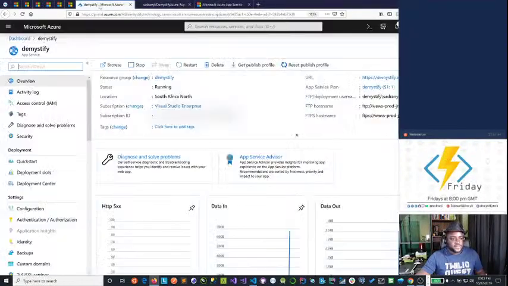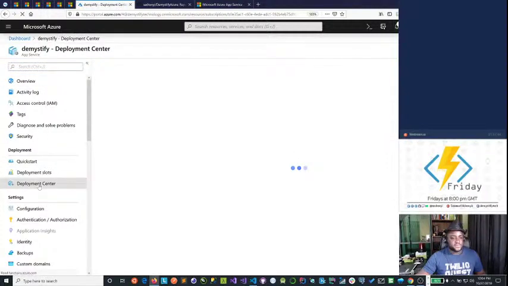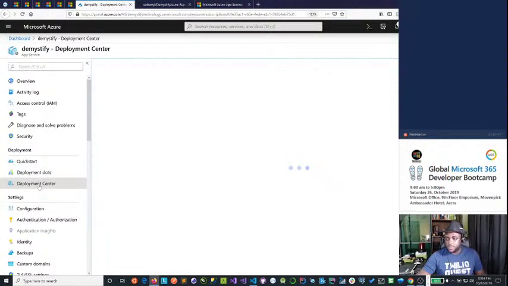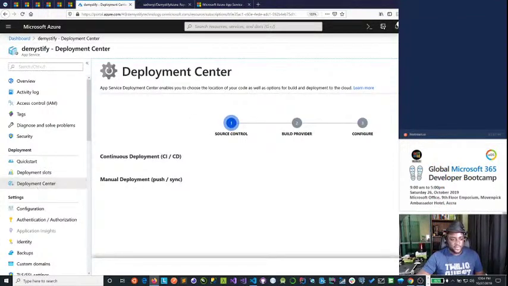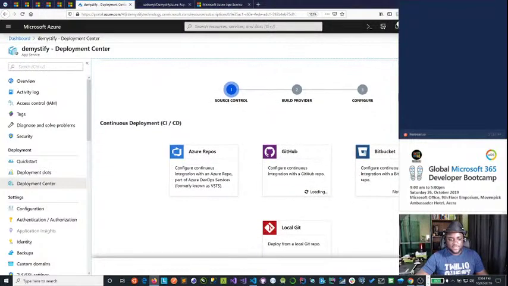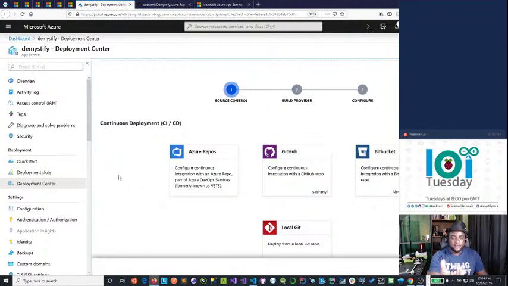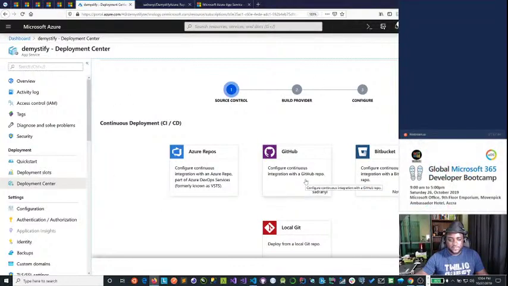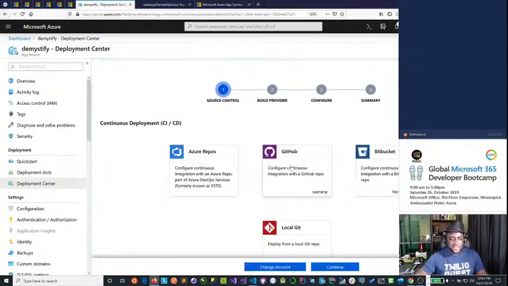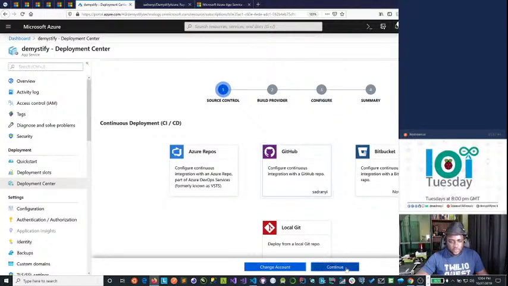Okay, so let's go back here and let's now go to the deployment center. This is where the magic is going to happen. So, like I mentioned, first of all, source control is asking us, where do we keep the changes to our code base? As of now, we're using GitHub. In a subsequent episode, I'll show you how to use Azure DevOps. So currently it's in GitHub. All right, so I've selected that, and then we continue.